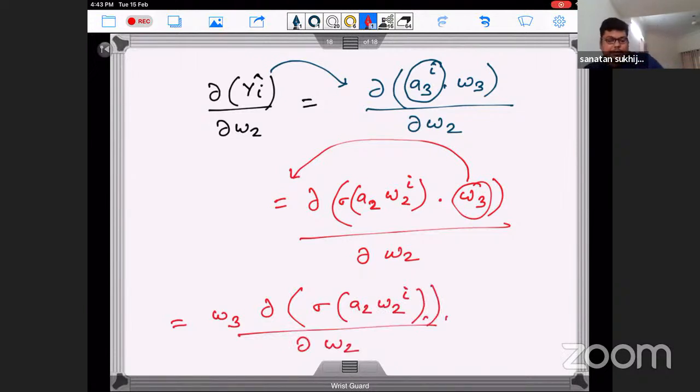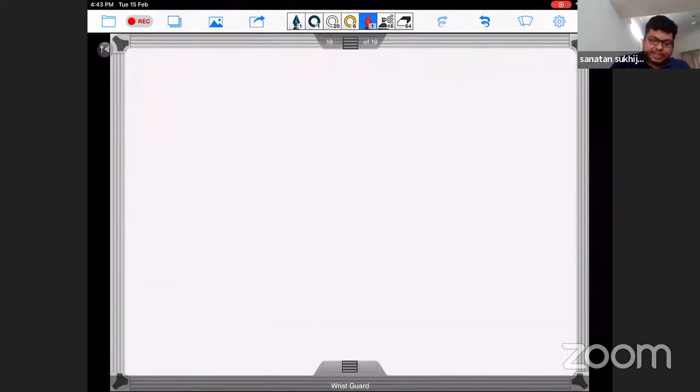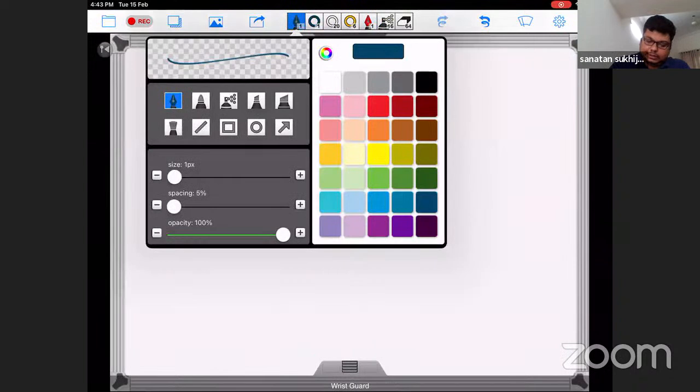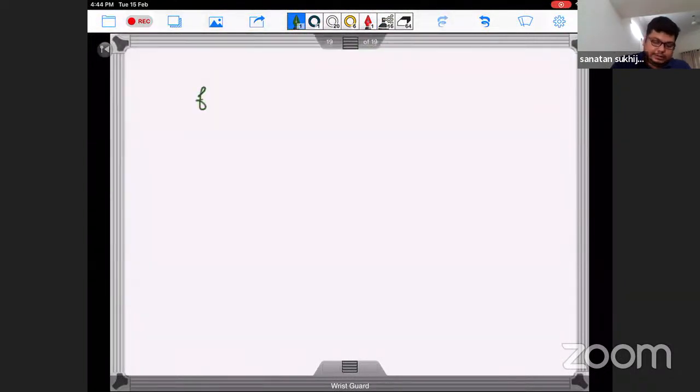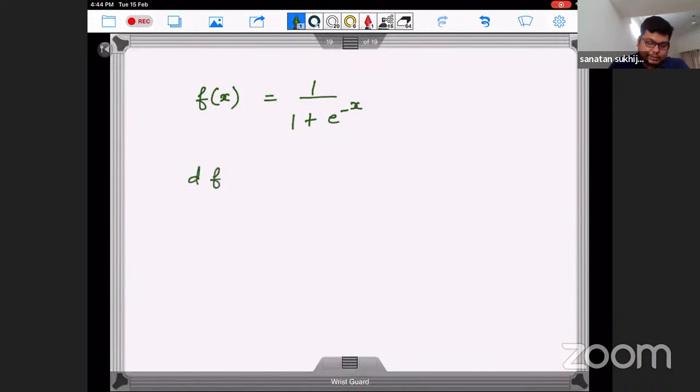Now, let's say I have this function f(x) and the function is the sigmoid function. I'm trying to take the derivative of this function with respect to this x.